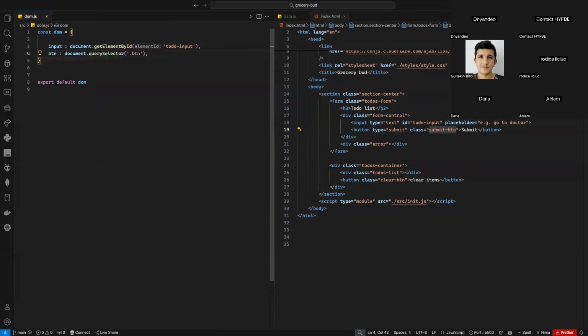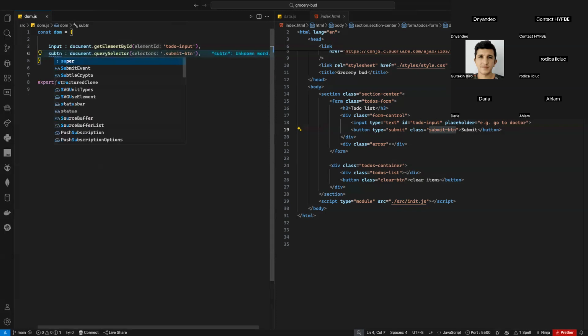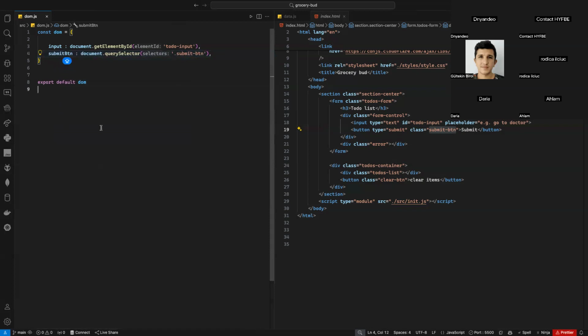And of course, for query selector, I need to pass, is it a class or is it an ID? And here, my class for the button is submit btn. Or you can name it here submit btn as well, just to give it better naming. So submit, and here, let's just name it btn, voila. So I have the input, I have submit btn.